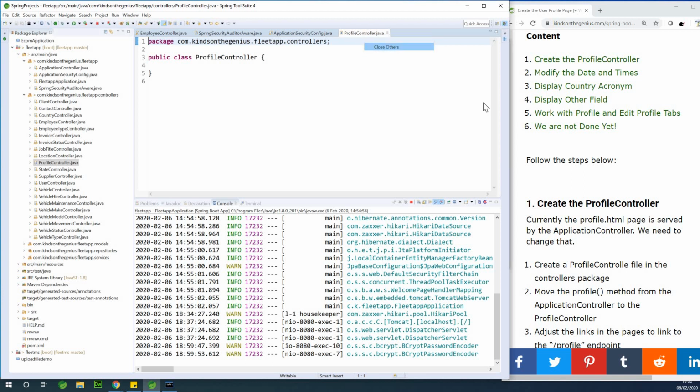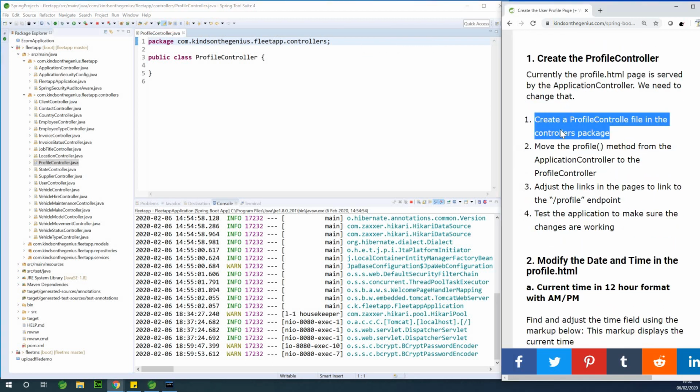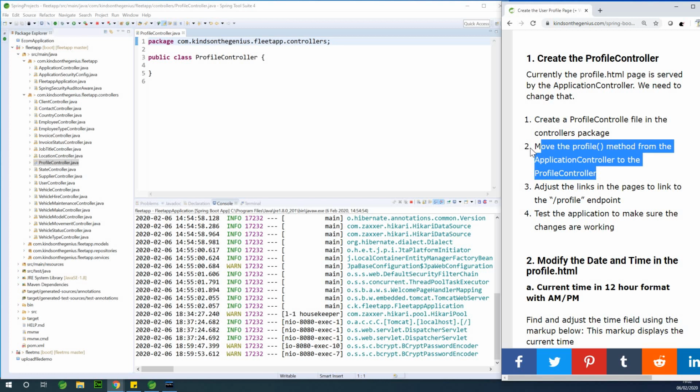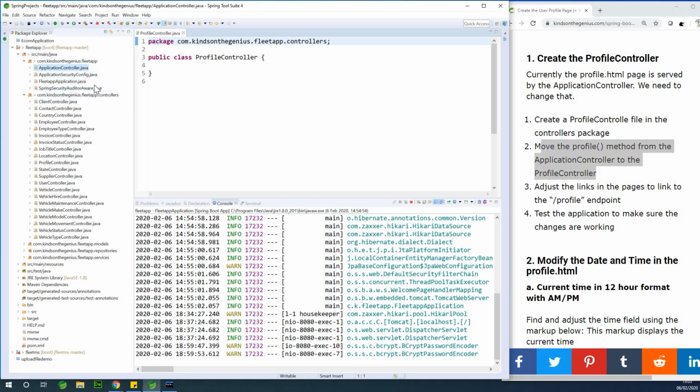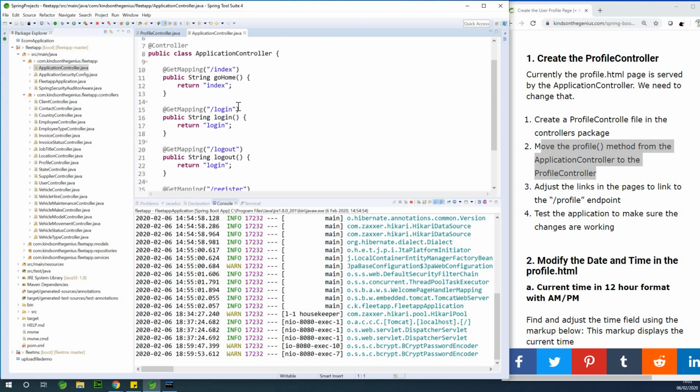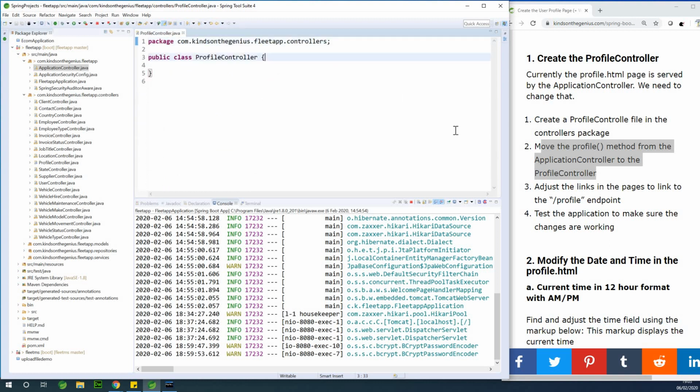So let's close others. Create the profile controller file and move the profile method from the application controller to the profile controller. So I'm going to go to application controller. Actually there is no profile method here, so let's just write the profile method. We're going to write the method to return the profile page. So I'm going to say public String profile, and we are going to say return profile. It's as simple as that.